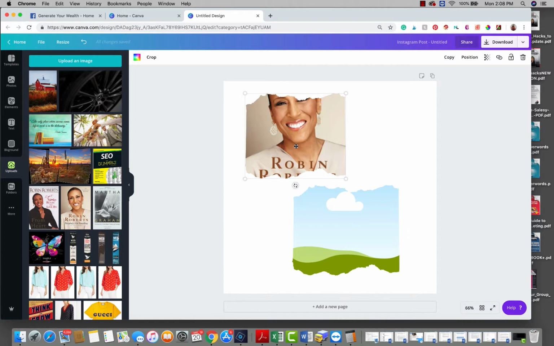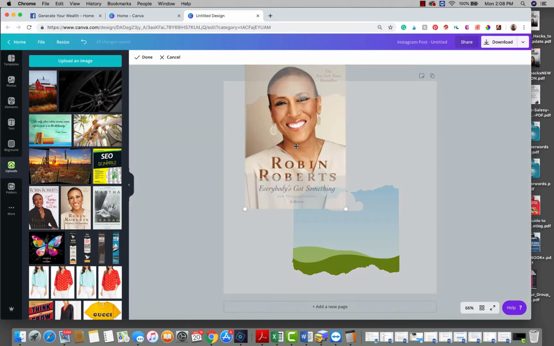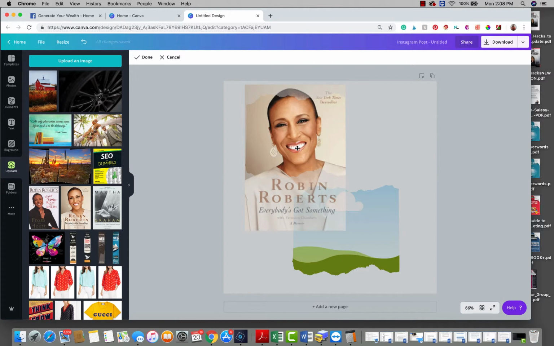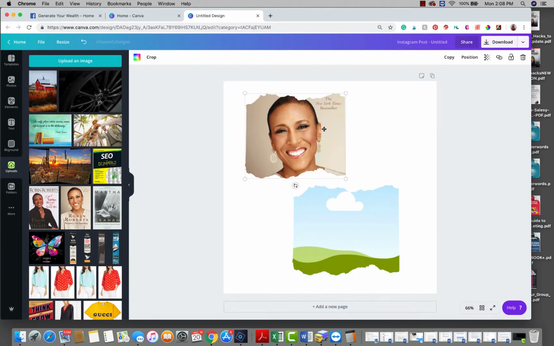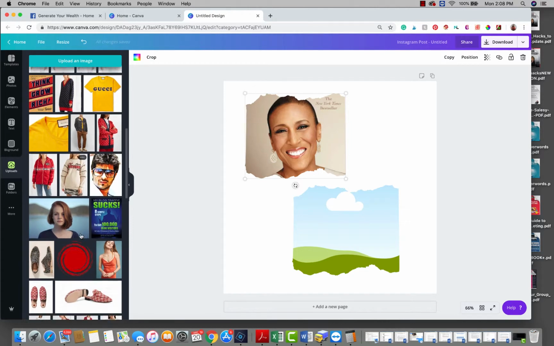Now I've kind of got her eyes cut off, so I'm just going to double click and pull it down. I don't really care about the name. I'm more interested in her face. And then I'm going to say done. So I've got a full view of her face there. What else do I have here?